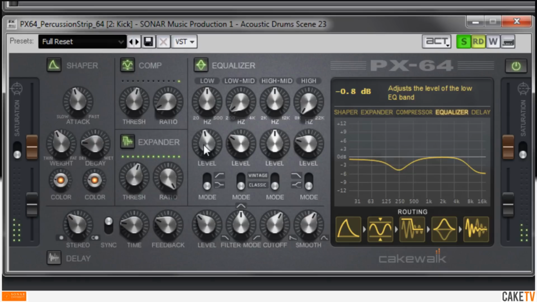Now I'm going to add a little low end. I'll grab my low shelf filter, set it to around 70 Hertz, and boost it by a couple dB. And do a little A/B comparison. This is before PX64, and with PX64 turned on.